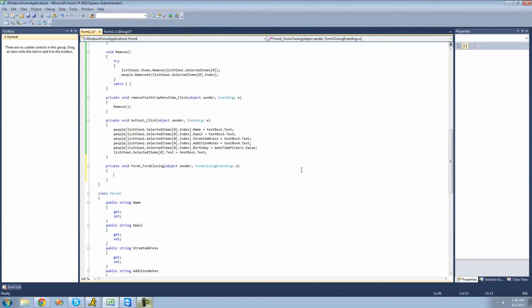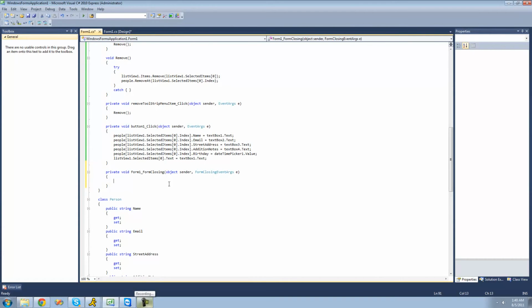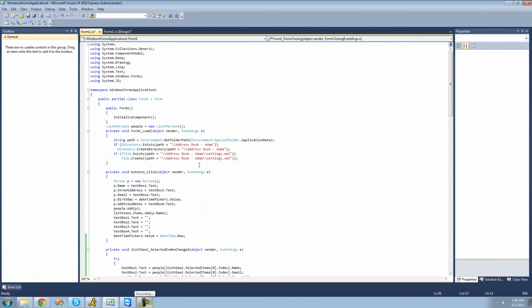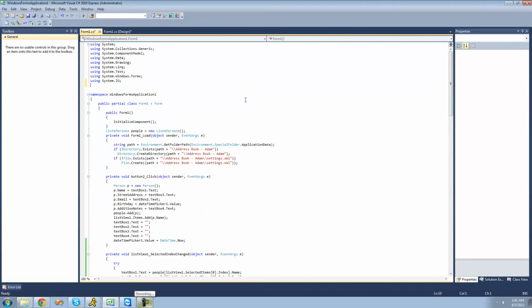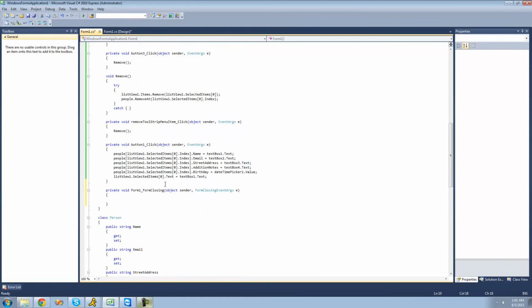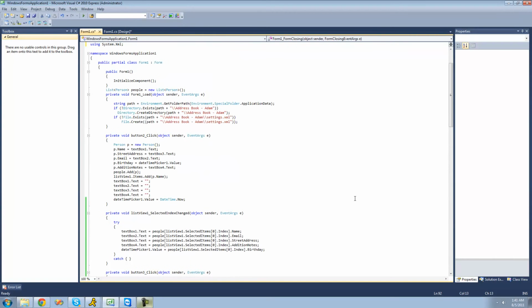Alright, and then whenever the form's closing, we're going to want to write all the people into an XML file. So we're going to want to say using System.Xml since we haven't done that yet. Now we're going to want to go down here and create a new XML document to write in an existing XML file since we already created it up here whenever you load the form.